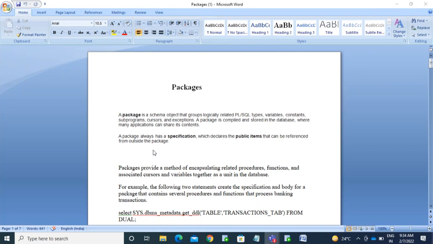Similarly, we have a header and a body in a procedure and function. Now we make the header separate and the body separate, and in each separation we divide again into two parts. The header we make as a specification, and the body we make as a separate body. We name them package specification and package body. A package always has a specification which declares the public items.